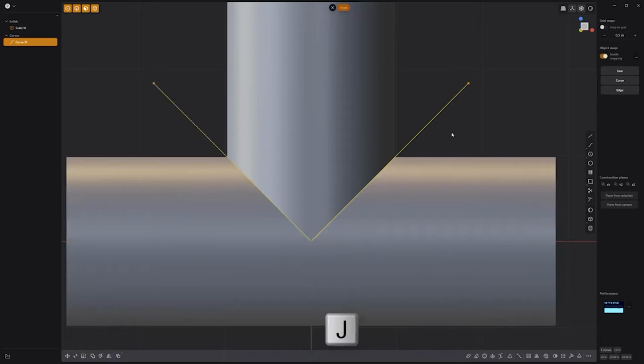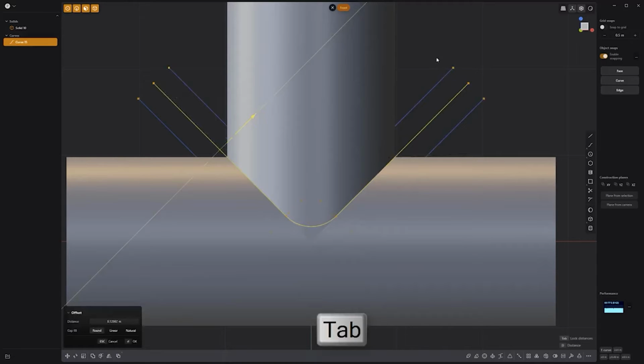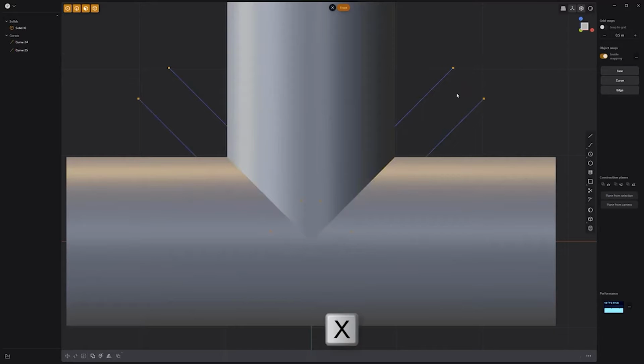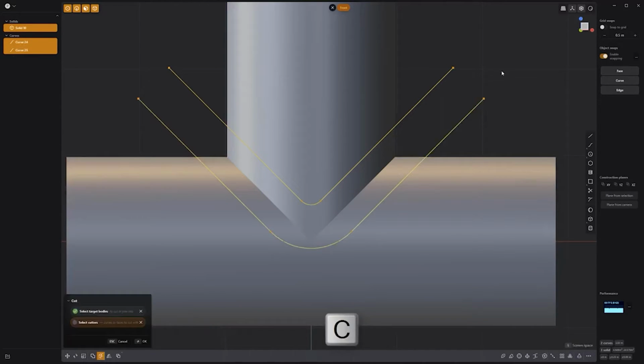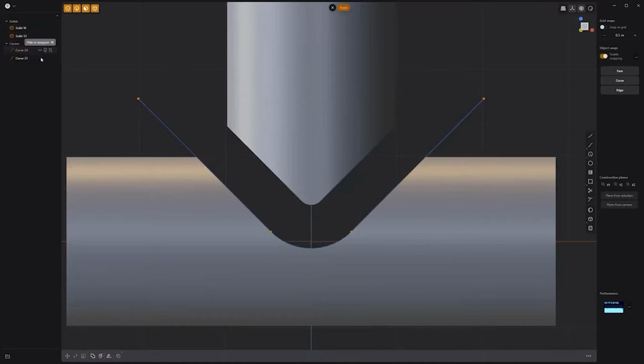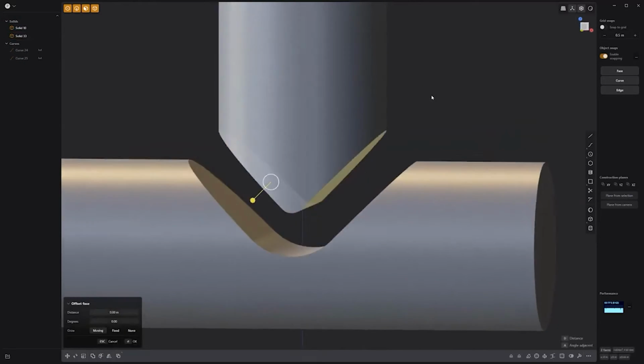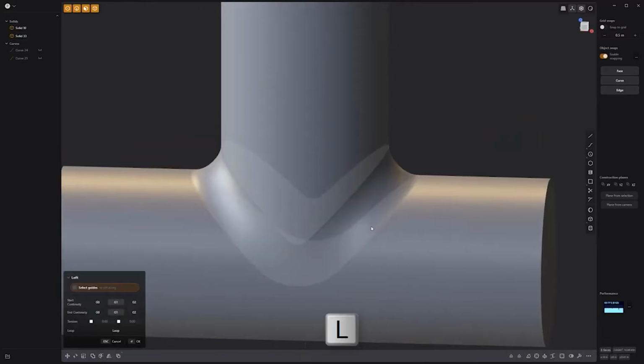Merge the two new curves, press B to bevel the middle control point, press the O key for offset and the Tab key to offset on both sides of the curve. Commit and delete the middle curve. Select the solid followed by the two curves and press C for cut. Delete the middle solid. Then select the interfaces and press L to loft between the two solids.